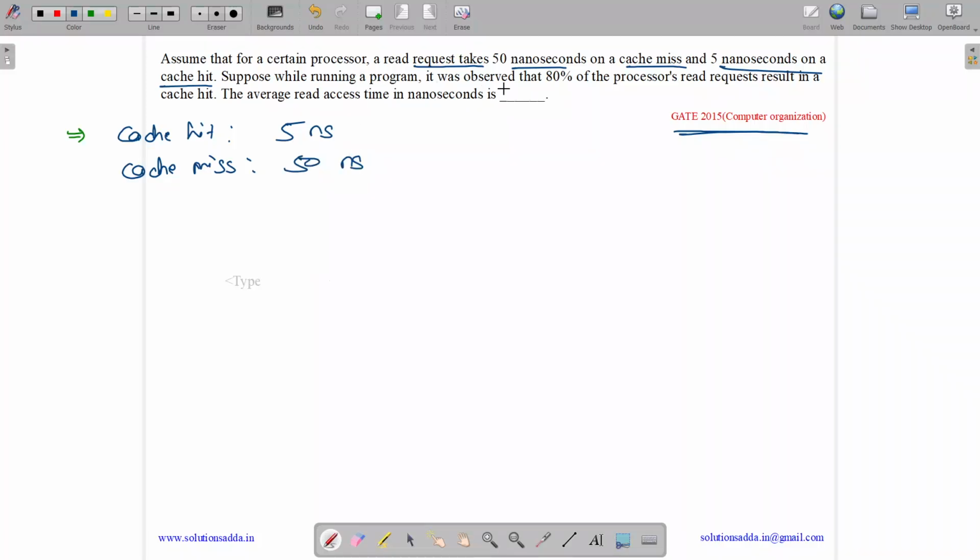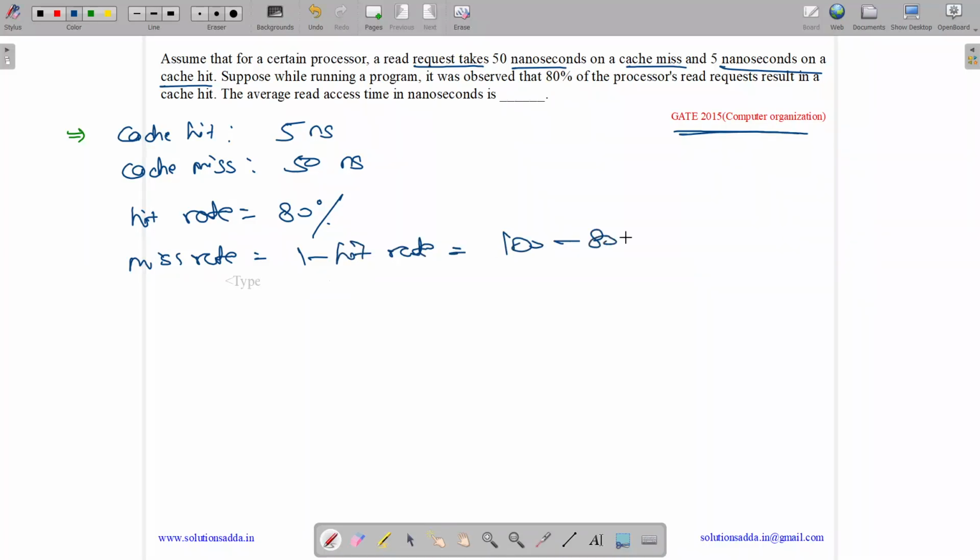Suppose that while running a program, it is observed that 80% of the processor requests result in a cache hit. So what is our hit rate? Hit rate is 80%. So what is miss rate? Miss rate is 1 minus hit rate, which is 100 minus 80%, which is 20%. Or it is equivalent to 0.80 and 0.20. Then it asks what is the average read access time in nanoseconds.